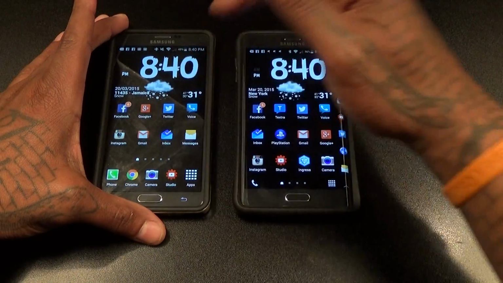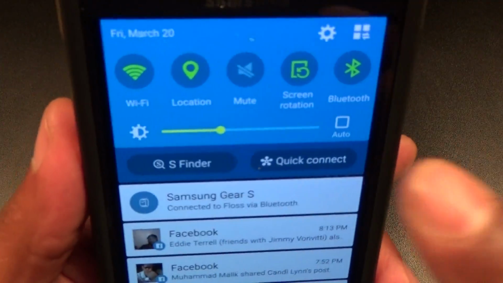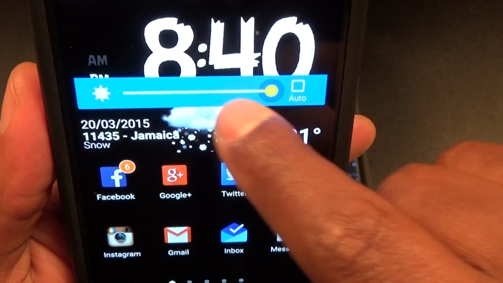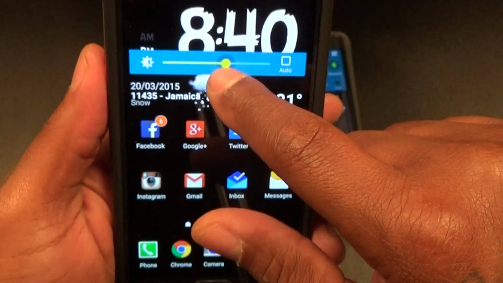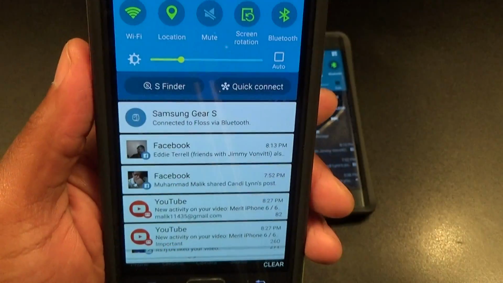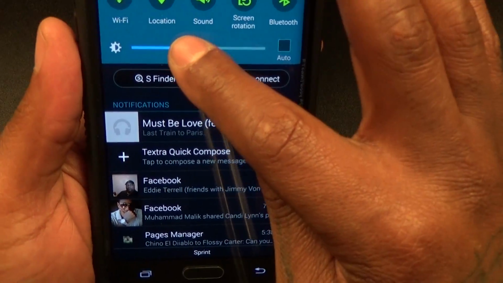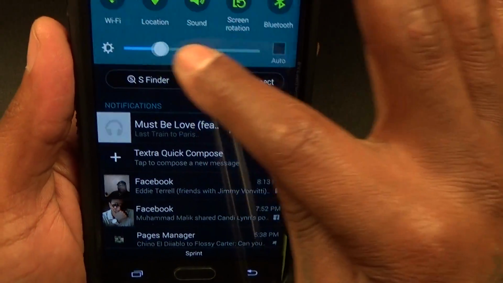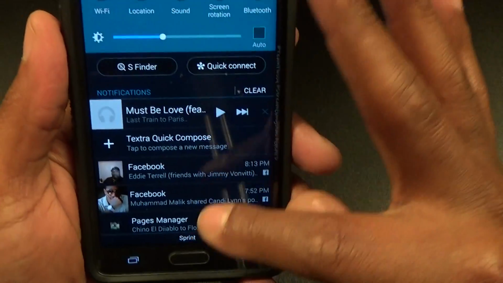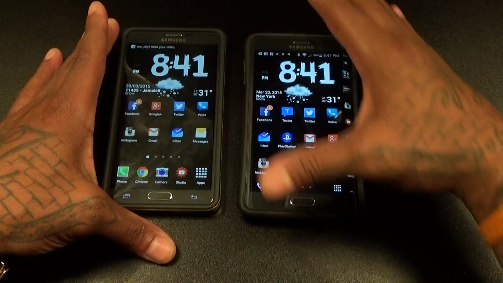Next, let's take a look at the toggles. One thing that's different on Lollipop, when you go to your brightness, if you notice, when you're adjusting the brightness, now it fades out the background and takes you right to your lock screen, so you're going to see exactly what your brightness level is going to look like. On the stock Note with KitKat, you still got your lock screen open. You still got all your notifications. If you want to see how it's going to look, you got to swipe back out. So that's a little difference right there.